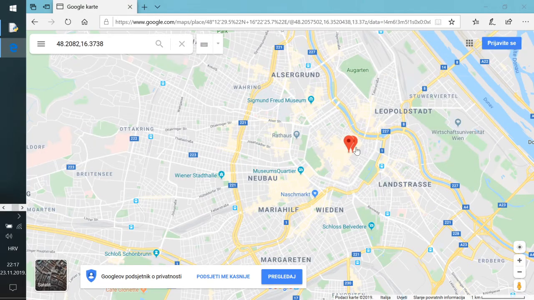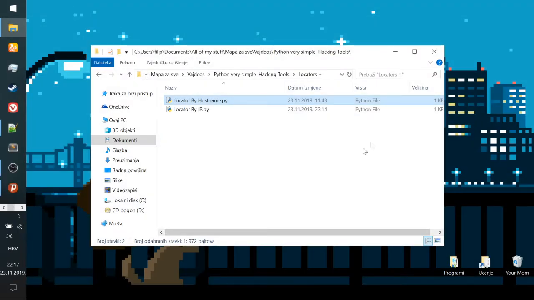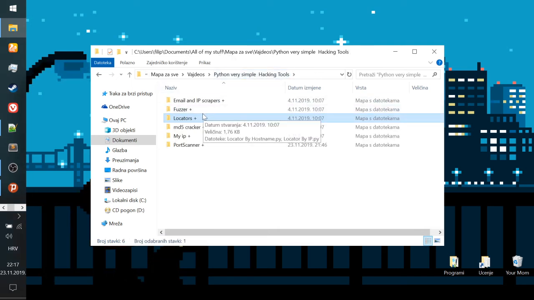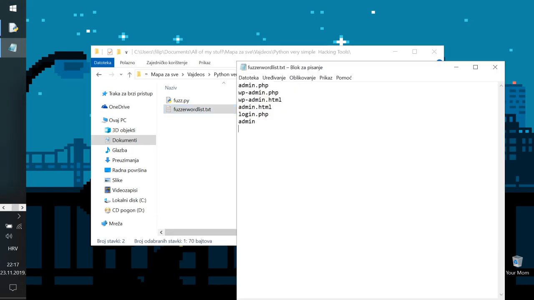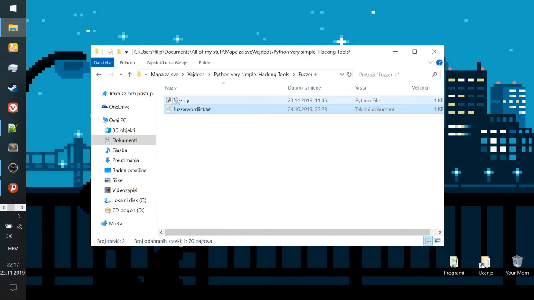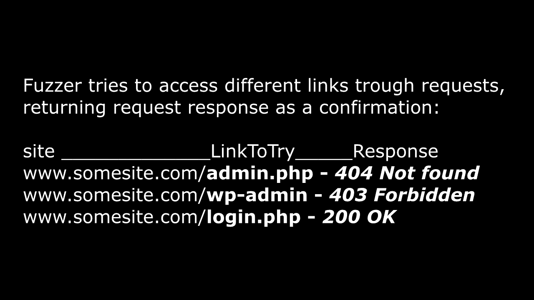Okay, there we go. So let's take a look at what else do we have right here. We have a fuzzer. Now this is an interesting one. We have our fuzzer word list, which is just a couple of links that we want to check for the website. And we have our fuzzer. What is a fuzzer? It is a directory checker. It checks directories on the website.